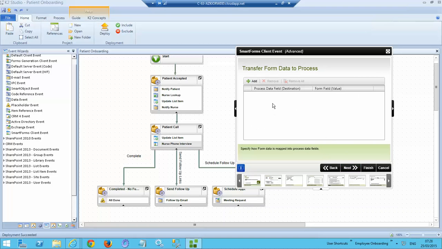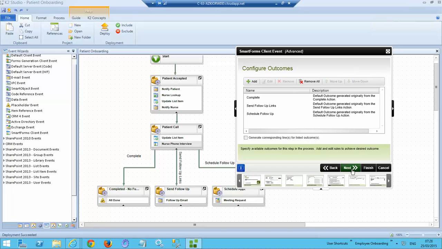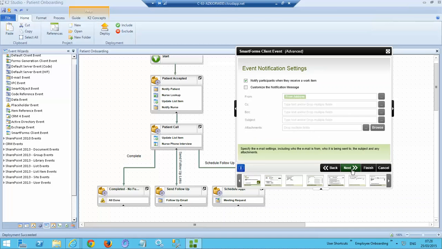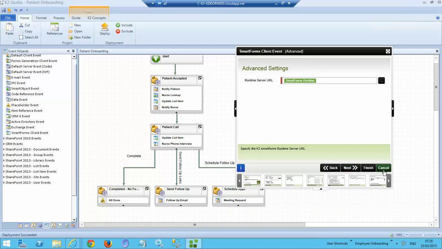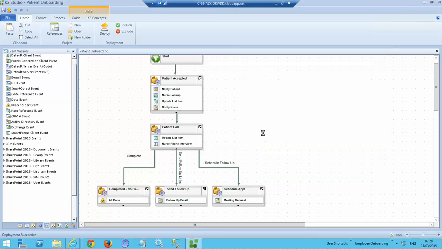And then I can also transfer form data into another process. So if I wanted to write all that data that I collect during the nurse interview to another place, I can do that as well. And I'm going to send an event notification. And in this case, once the nurse gets assigned, they're notified, and then they'll actually get a task that's emailed to them as well, and they can open the task from the email. Okay, I'll go ahead and cancel that.